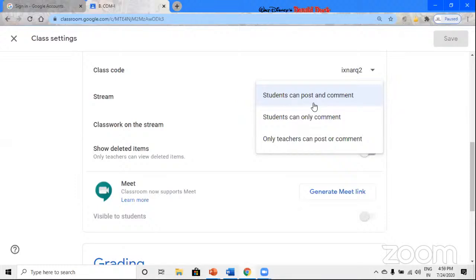In case you put students can post and comment, that means whatever students are posting, others can also comment on it, and you can also comment on it. But if you say students can only comment, in that case, at times we put up questions or use openers in our class. You can put an opener, say students can only comment, and wait for their responses. So in that way also you can use streaming.